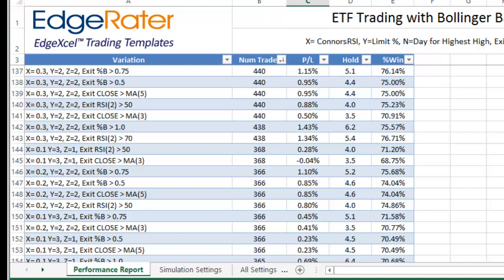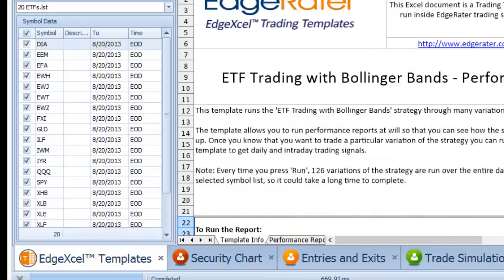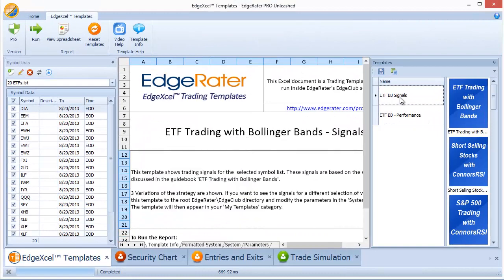Okay, so that's the set of results for the 20 ETFs over 6 years using ETF trading with Bollinger Bands, all 504 variations. And then there's the signals template, which is the one thing that you would run every day. The performance and the trade simulation, you wouldn't want to run that every day. There's no need, but you could check on it once a month or once a quarter, once every 6 months, just to see how the variations are behaving over that period of time.